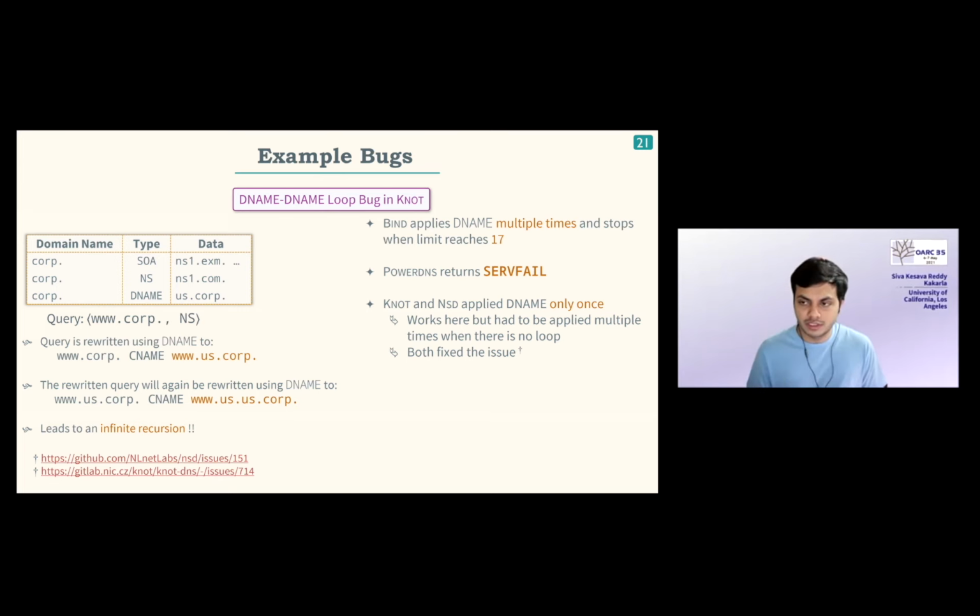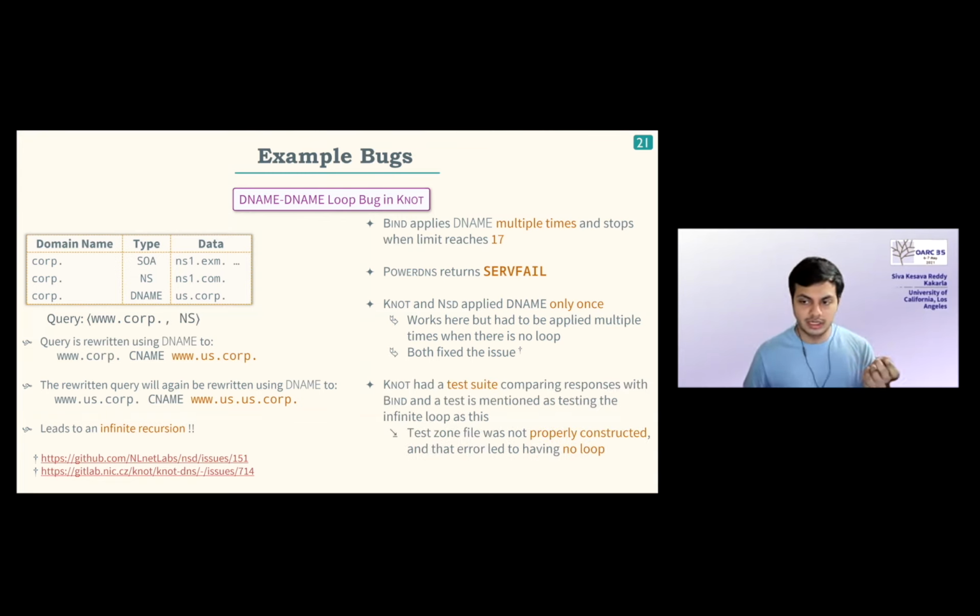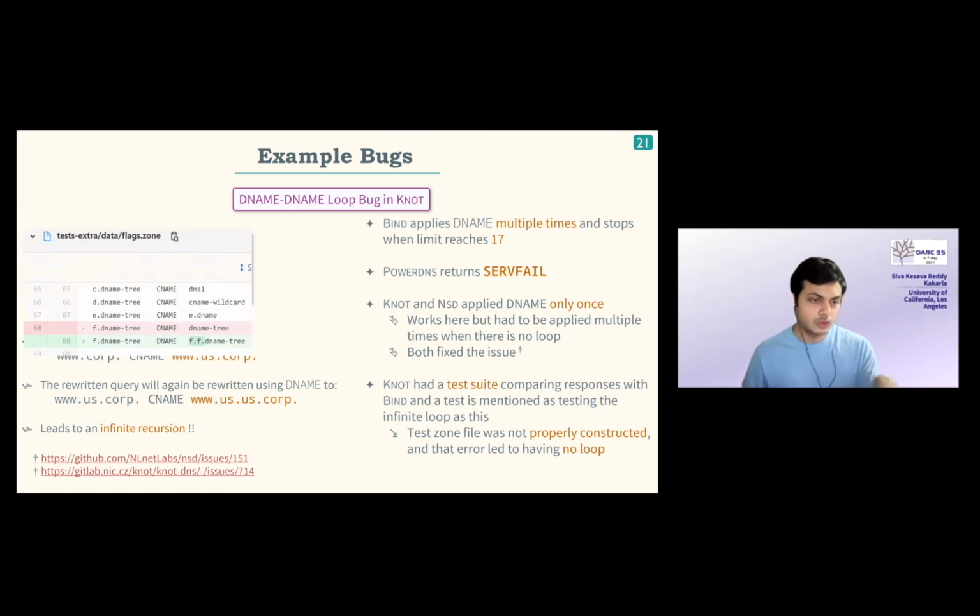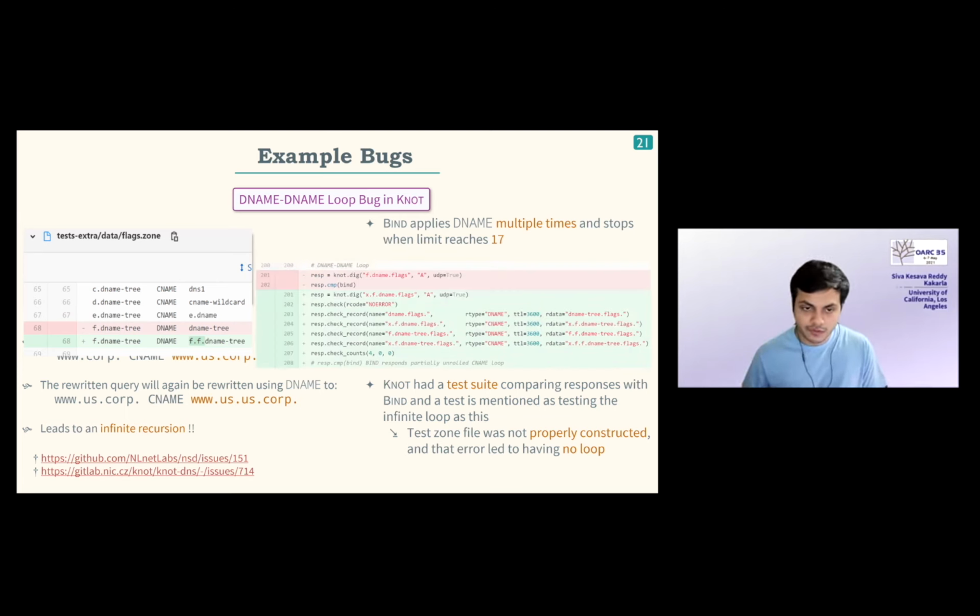An interesting byproduct was that we found an error in the Knot test suite. Knot had a test suite that compares the responses with BIND to follow BIND, and they had a comment mentioning that one of the tests is for a DNAME loop, like the one above. Unfortunately, they did not construct the zone file correctly, and the error led to having no loops at all. Instead of increasing the target, they decreased it, so there was no loop found because of that. When reported, the developers agreed and fixed it. The fix was that they went with a single response, so they use DNAME only once, unlike the 17 for BIND.